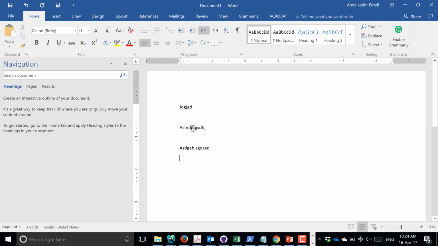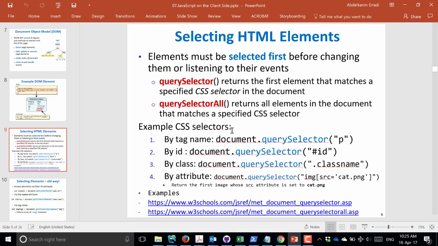So first I have to select the part of the page, or the document, that I want to change the style of, and then I can apply whatever style I wish. That's basically the basic idea. First select, then apply. Same thing here with JavaScript. I need to select, then do some action with that element.